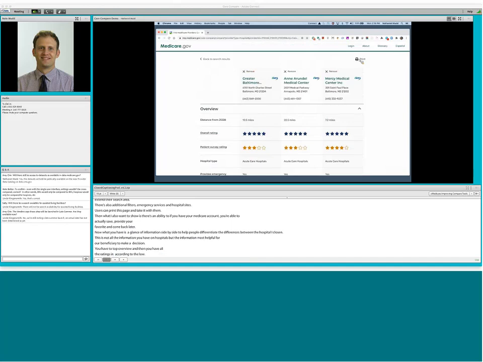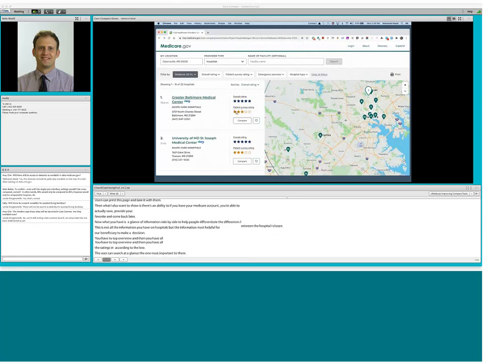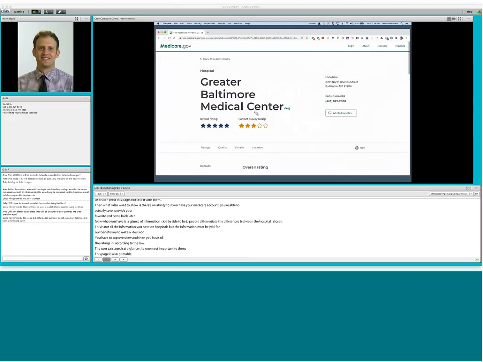This page is also printable. So now let me jump back to the search results page where we can go to a details page and drill down into the specific information we have on hospitals.